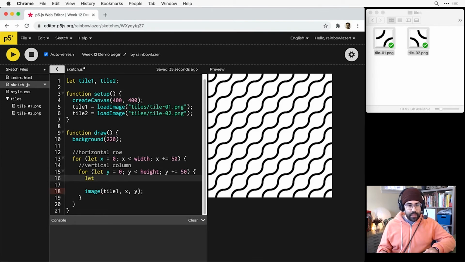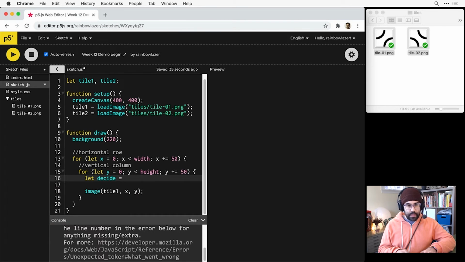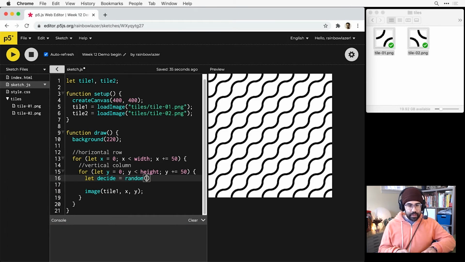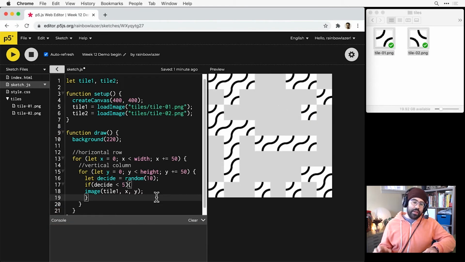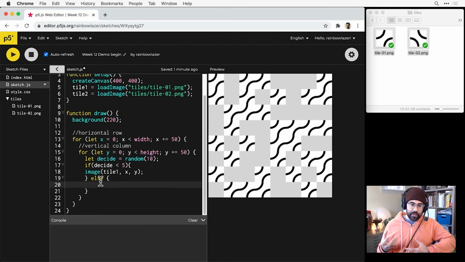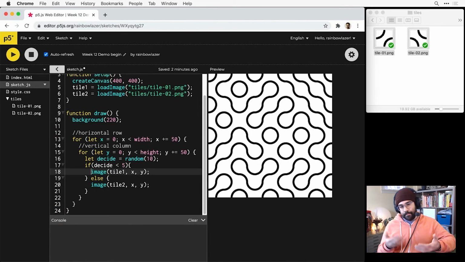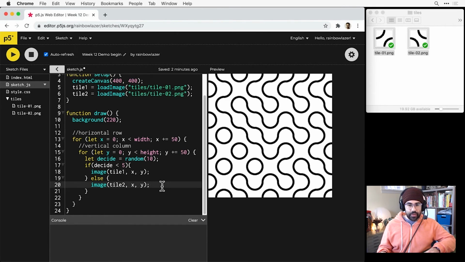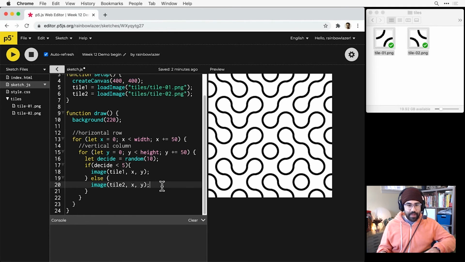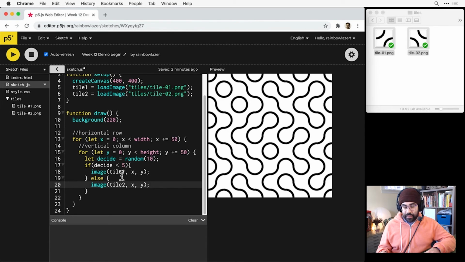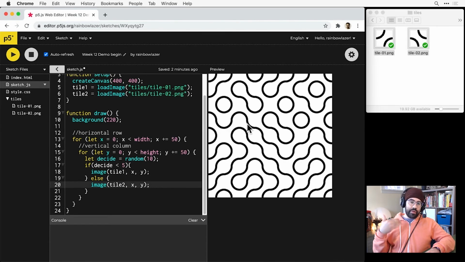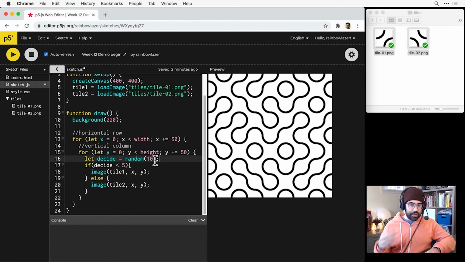So let's go ahead and make a local variable, and I'll initialize this with the random function, and I'll give it a range of 10, so that gives us a random number from 0 up to 10. From there, I can use a conditional to say if that random variable is less than 5, draw tile 1. If it's greater than 5, draw tile 2. Now I can see I'm getting this really rapid fire flickering here, and that's because since I've declared this as a local variable, that random number is getting updated every single time the draw loop repeats.